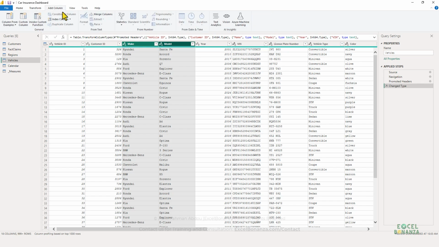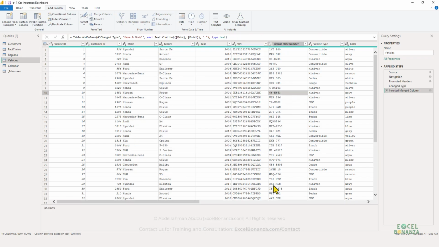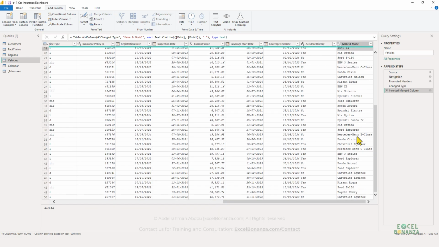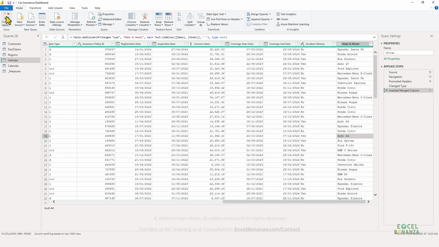Actually, we need to go to the add column tab here, and then we're going to click on merge columns. And then we need to do a merge with a space, and this will be make and model. All right, so this is going to give us the make and model. So you'll see here that we're going to have a new column having our make and model. So now we're just going to close and apply here.